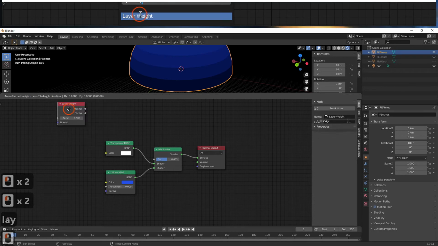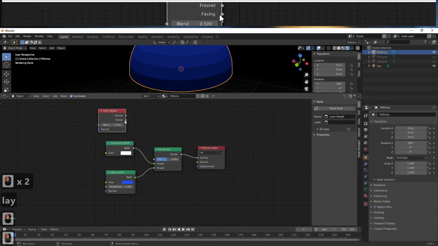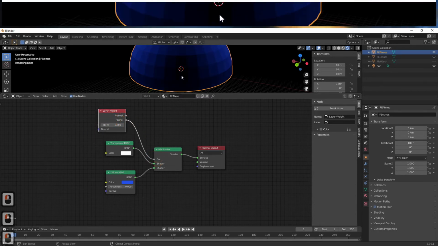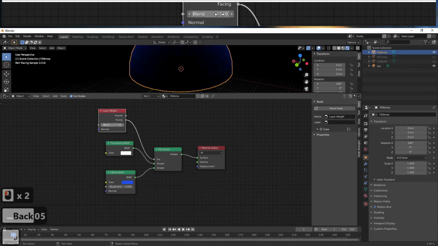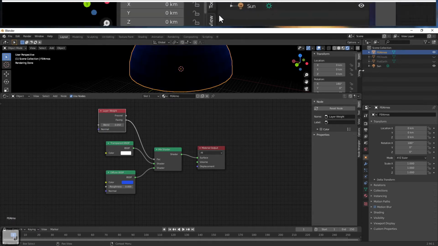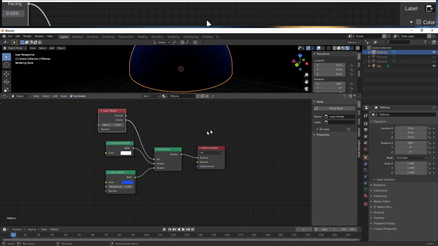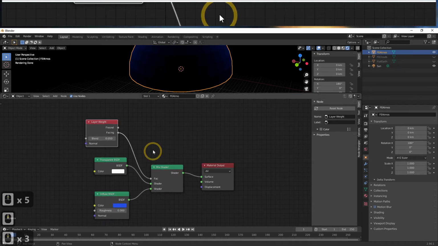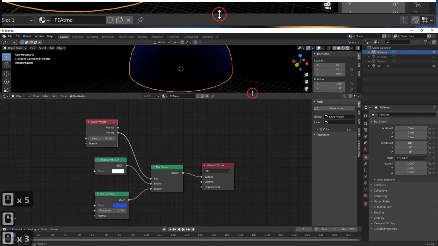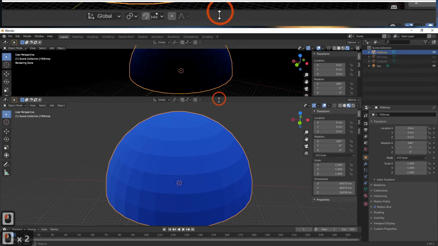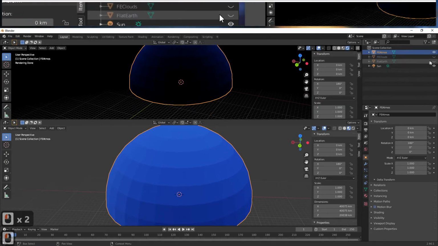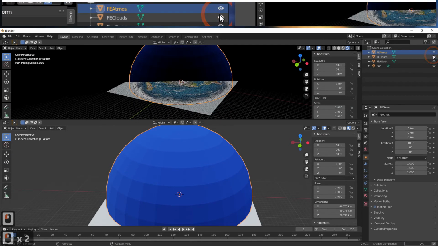No worry, we will add a Layer Weight node with the Facing output node connecting to Fac in the mixture. This will allow us to set how much of the atmosphere is shown. I have the blend value set to 0.05 in Layer Weight. Use that value to make the rim as visible as you want. With Diffuse, set the color. That is all for atmosphere. That is all for flat Earth.